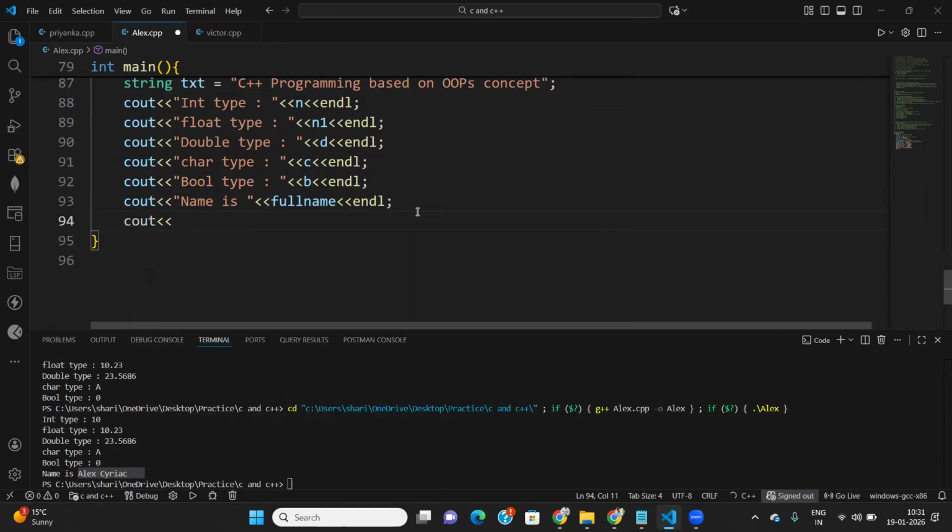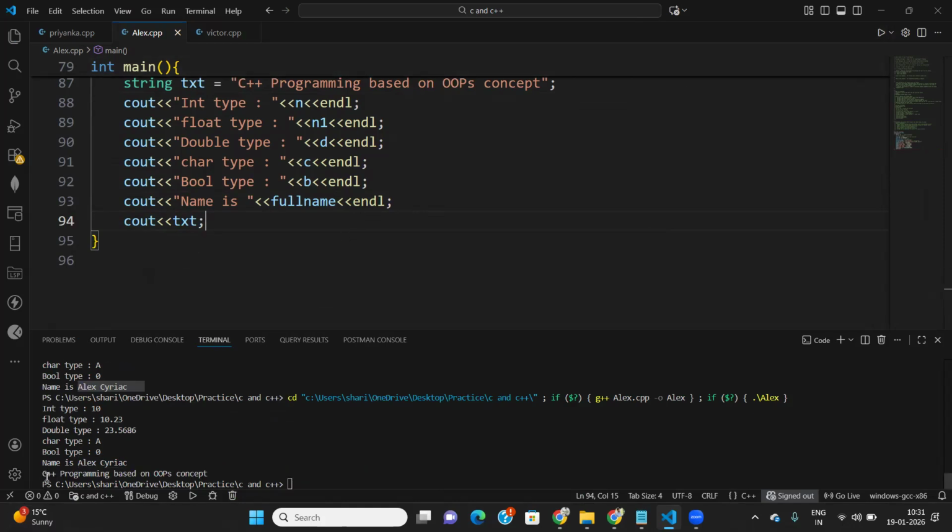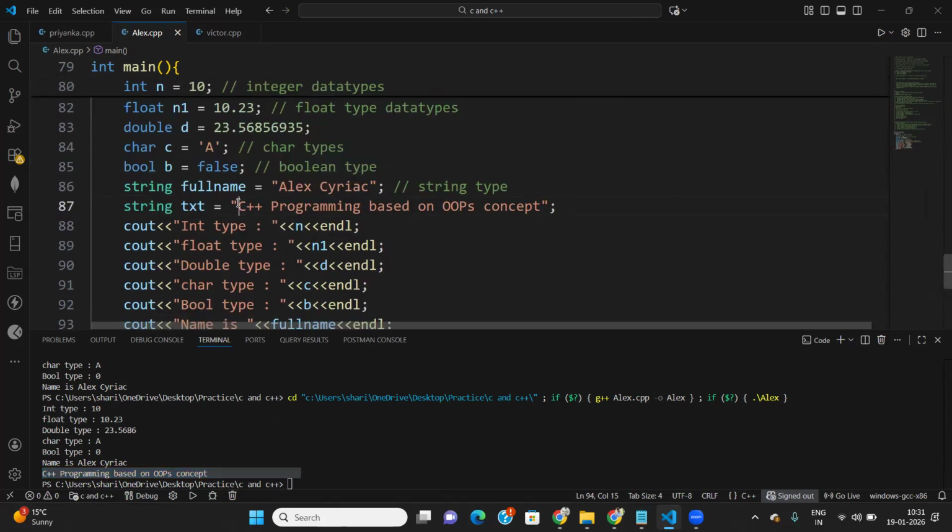I use cout here, and then I just use the text, save it here, and this one is done. So you can write anything inside it, but use the double inverted commas. Both things are written in between the double inverted commas. Clear? Okay, good.